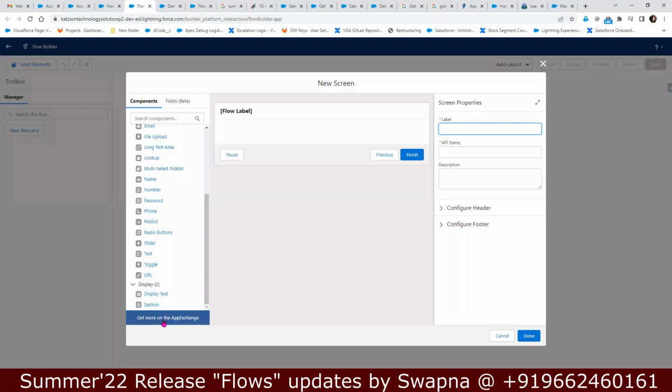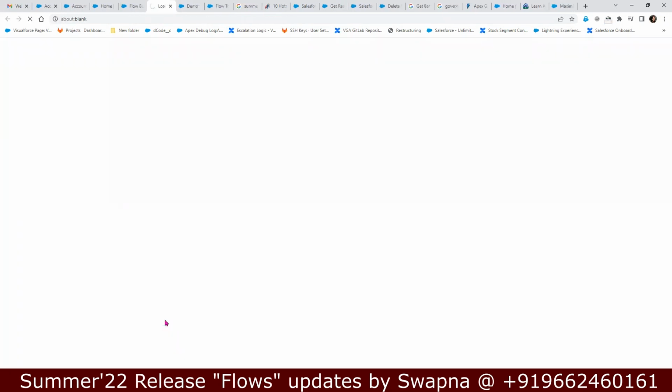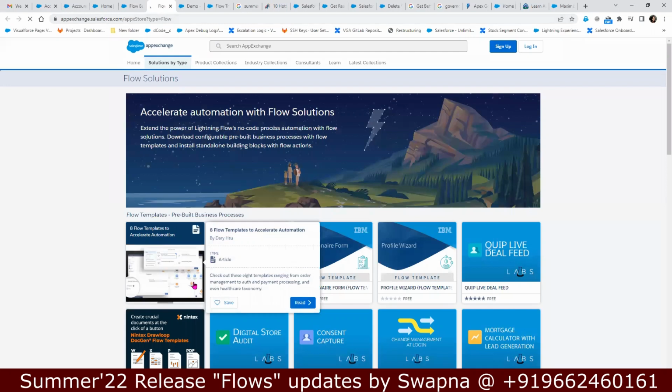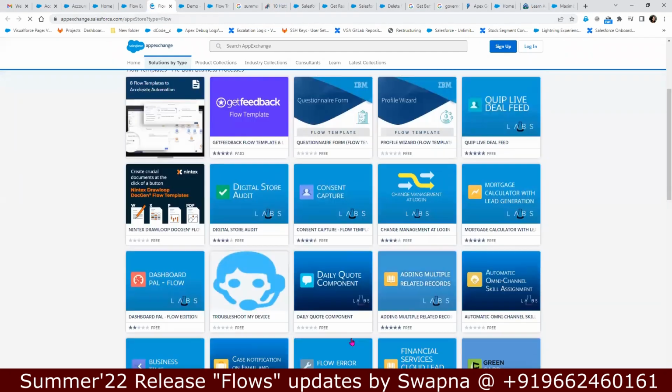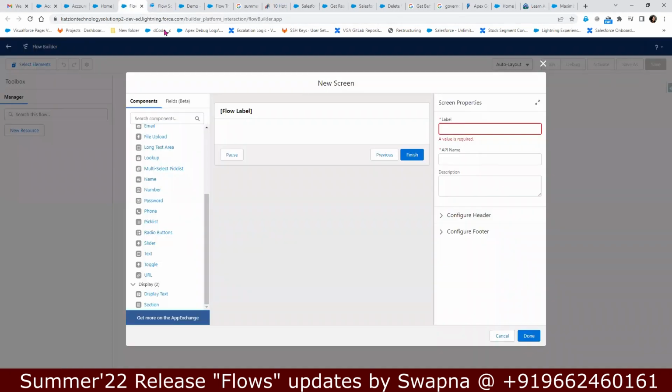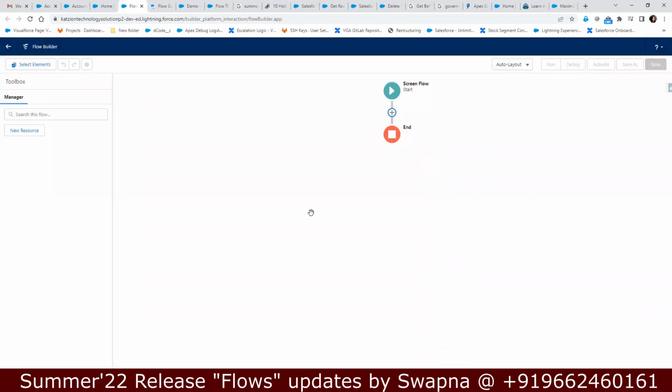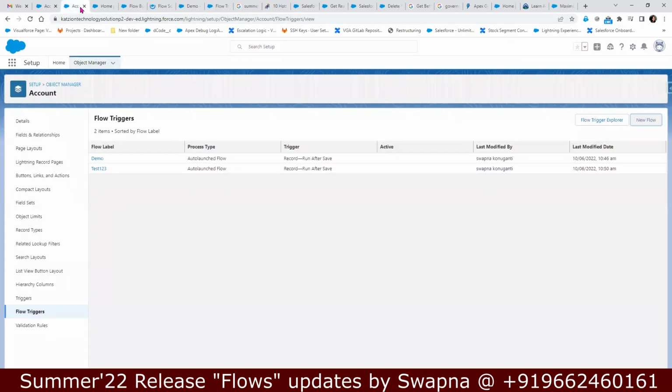So we have something called get more on the AppExchange. From the AppExchange also I can display things. If I click on that button, it is going to redirect me to the AppExchange. So if you want to pull anything related to flows, this is going to show me all the flow templates. If I want to, I can drag that. And that is the new thing. Okay, this is at the beta level. That should be fine. And yeah, those are a couple of the new things in the flow.